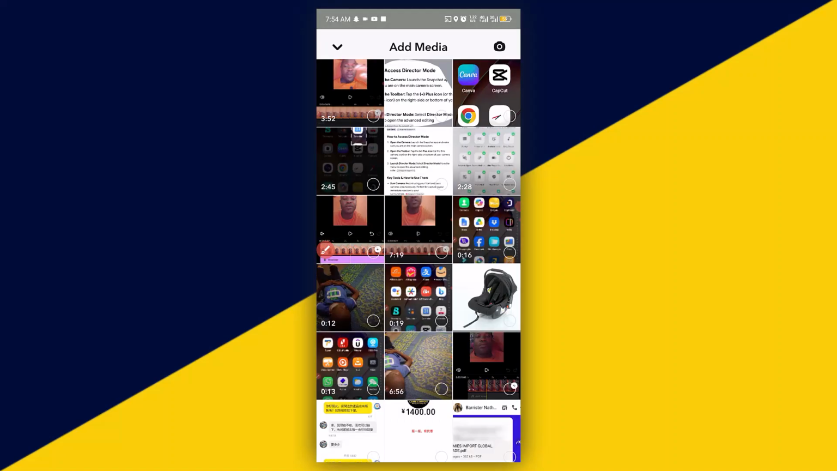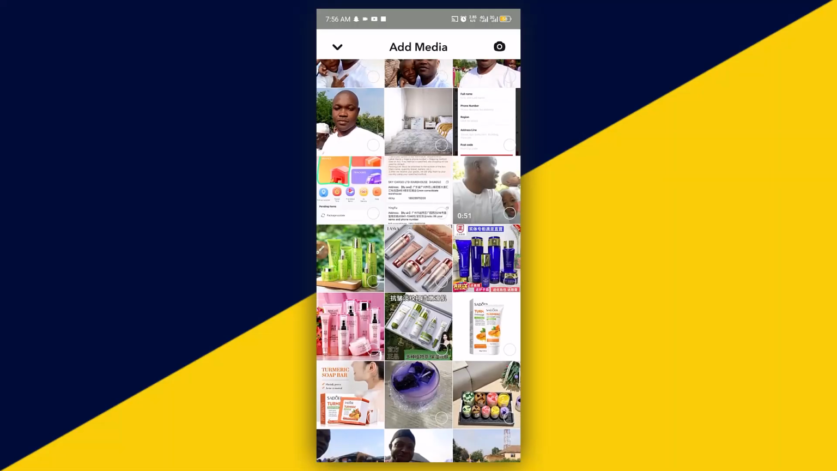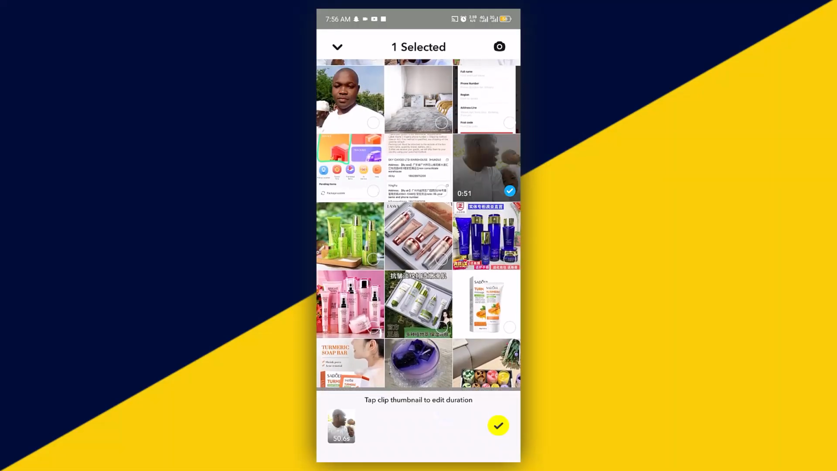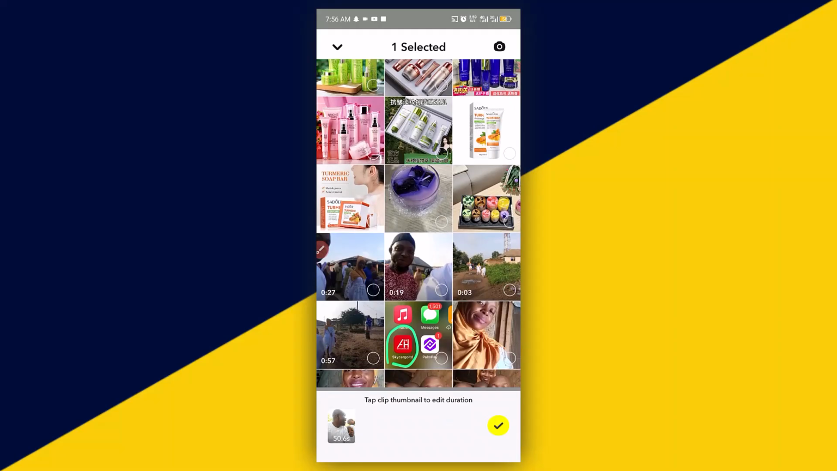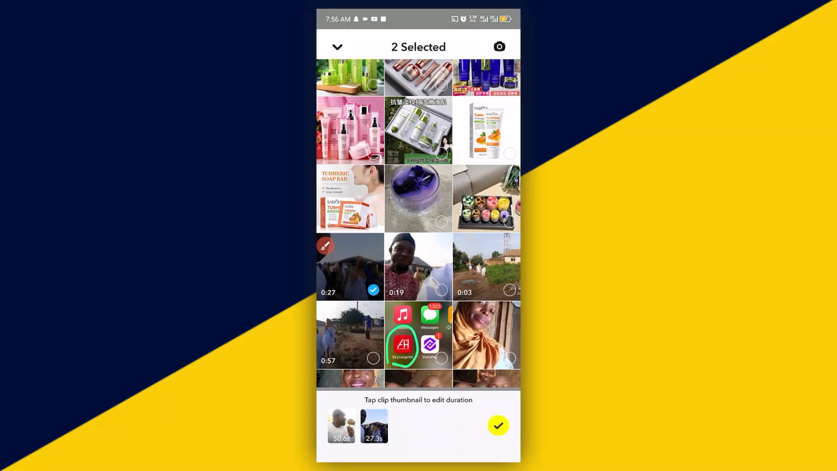And it's going to open up your camera roll. Then from your camera roll right here, you can select any video that you want to edit in your Snapchat. So for that, I can decide to select this video right here. I can decide to select as many video files as possible. I'm going to select this also, and then I can go ahead and click on this particular check mark. This allows me to upload the video into the editing panel in Snapchat.